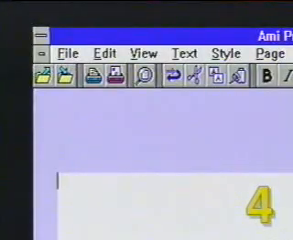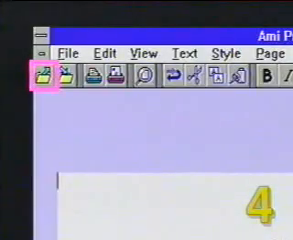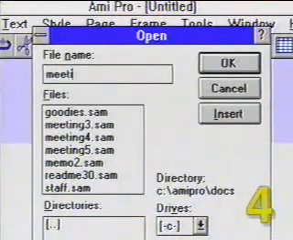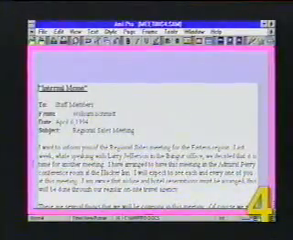Let's begin by opening a copy of the meeting file we modified in the last segment, called Meeting 4, by clicking on the Open Smart icon. In the file name box, we type Meeting 4 and press Enter. In a moment, the meeting file is displayed in the document window.